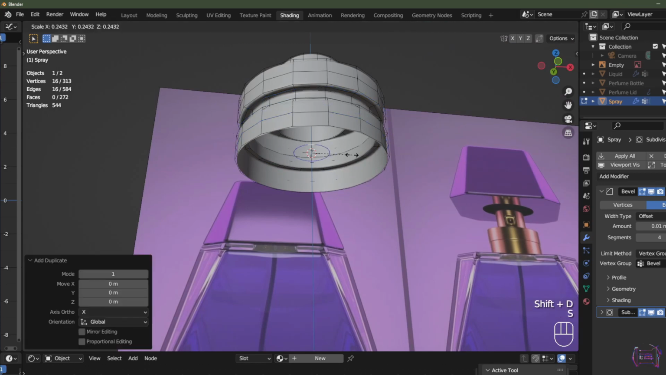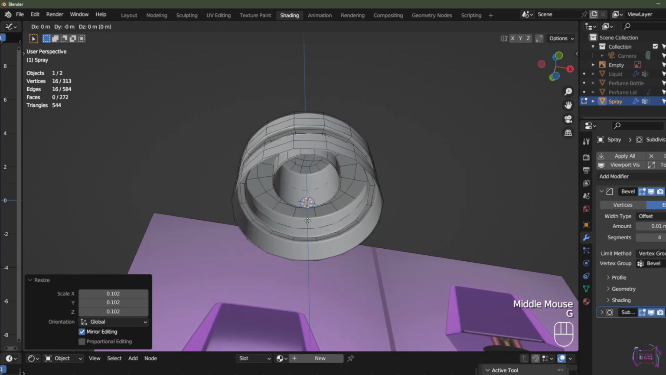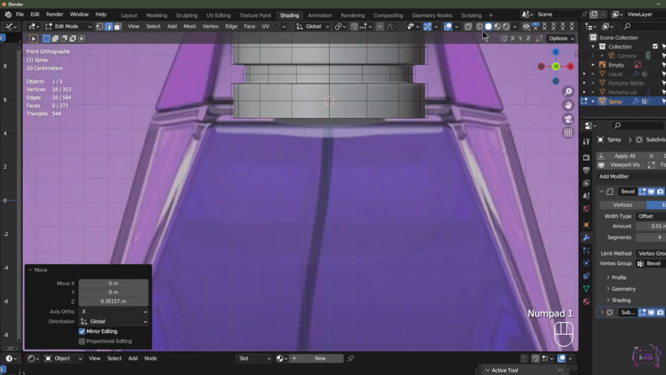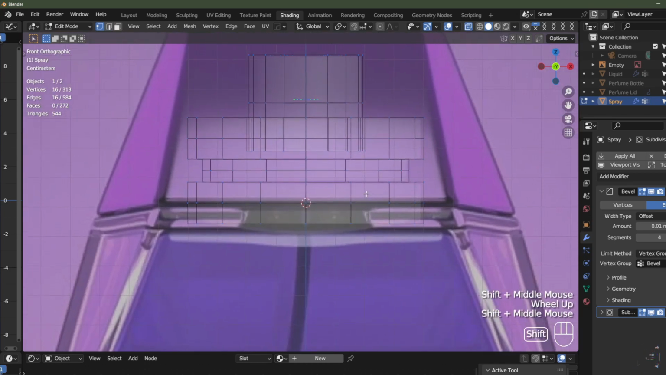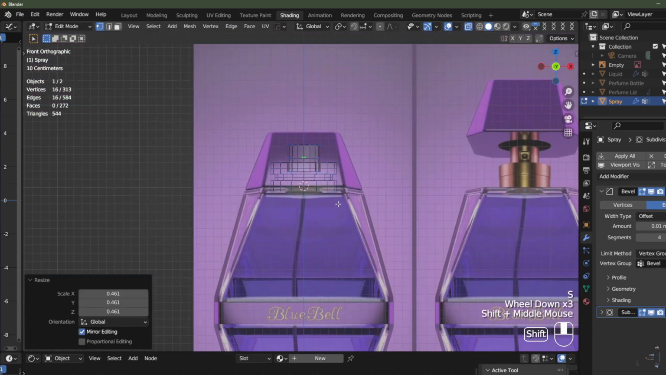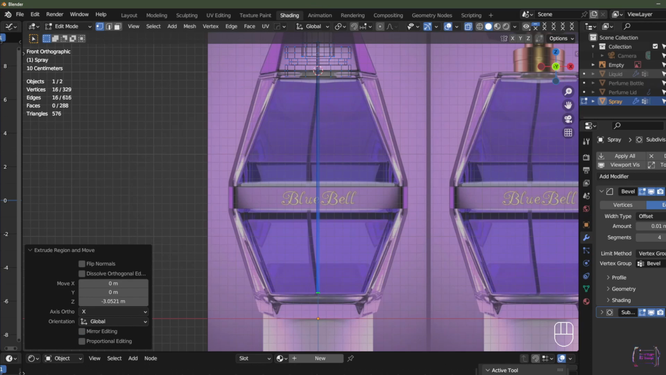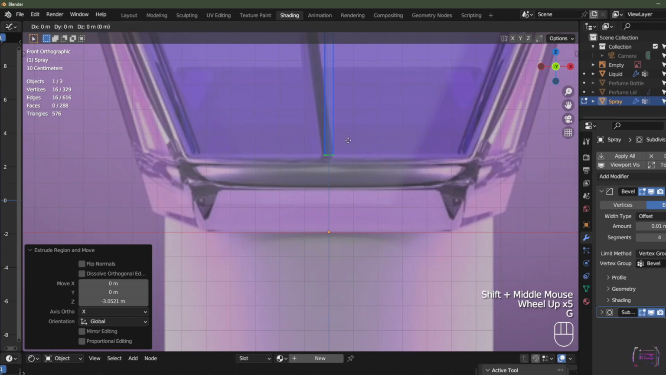I'm going to scale it down. I'm going to bring it up on the Z axis, G, Z. Scale it down a bit more. And then I'm going to hit E, Z, bring that down to here. I'm probably going to have to get my liquid back into the scene. G, Z.